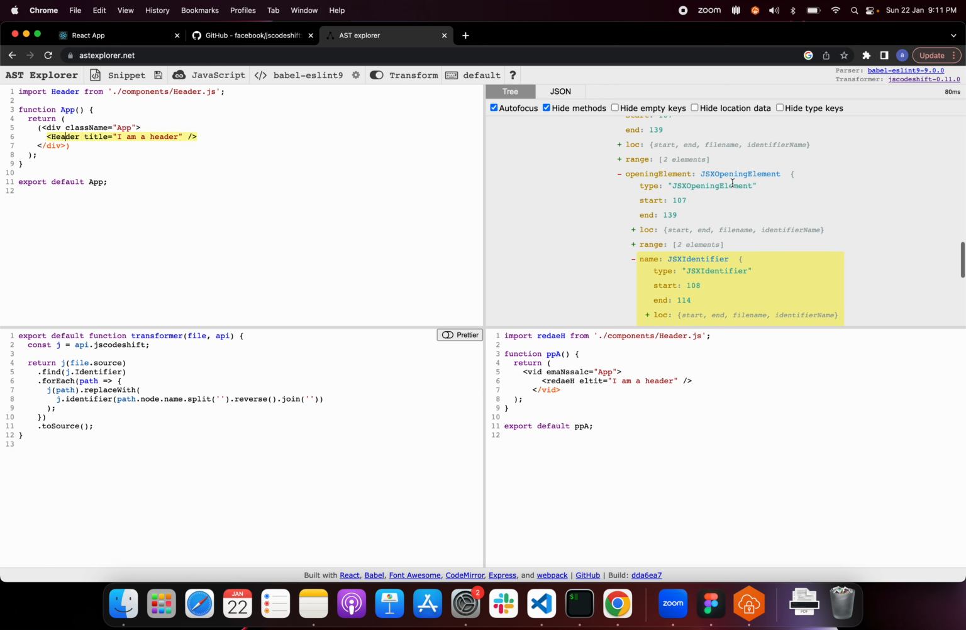So if I further look up, I see something called JSXOpeningElement. The type is JSXOpeningElement. So let's first filter it by JSXOpeningElement.